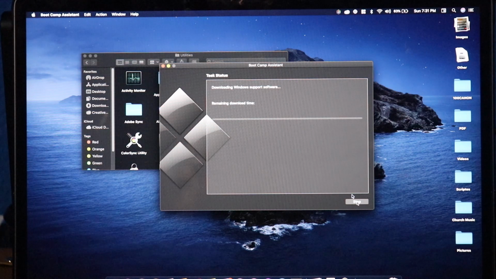And install. Now this part is going to take a long time, and by a long time, like 10 minutes or so. So I'm going to try to fast forward it here.